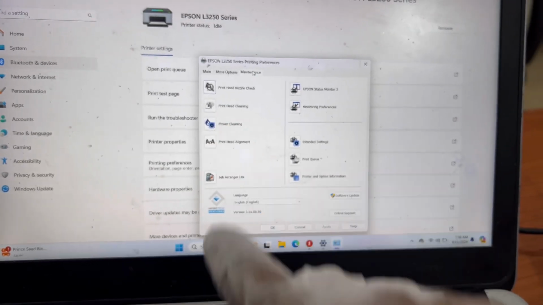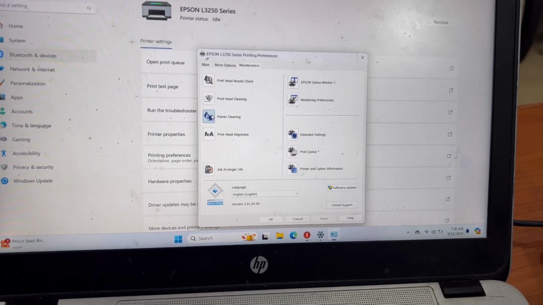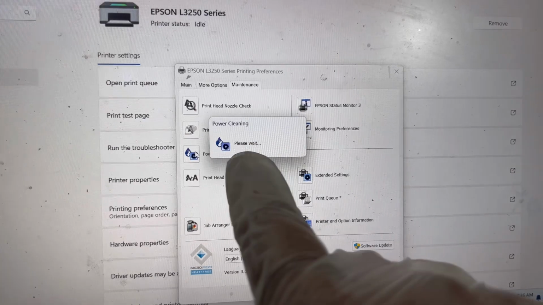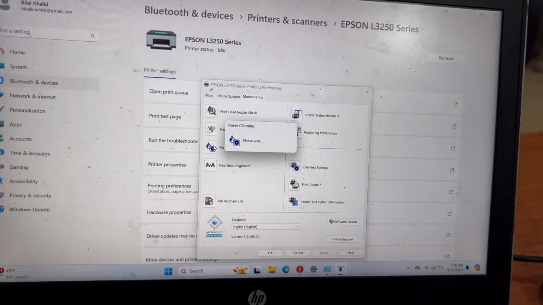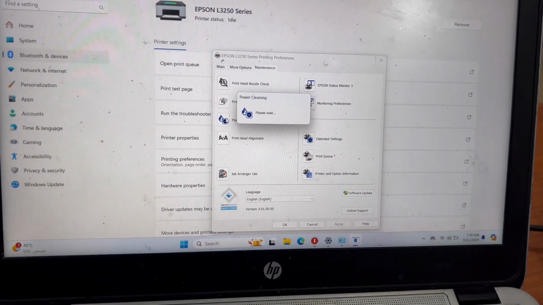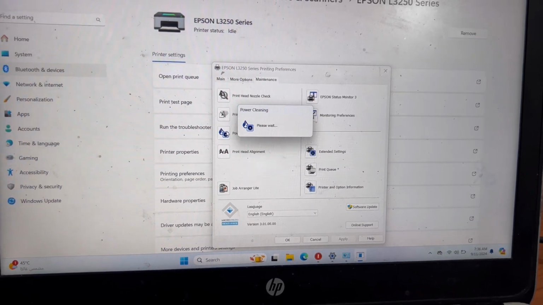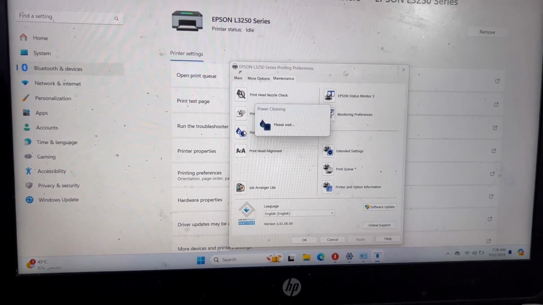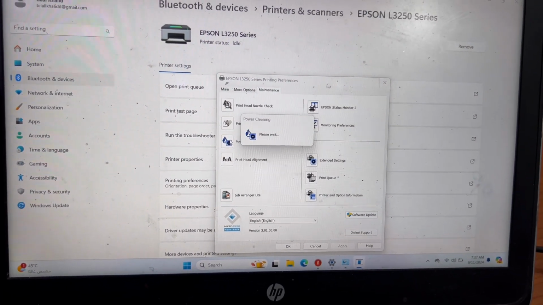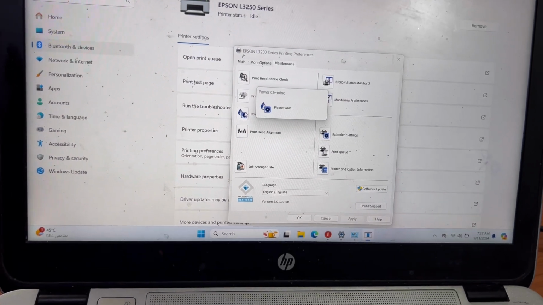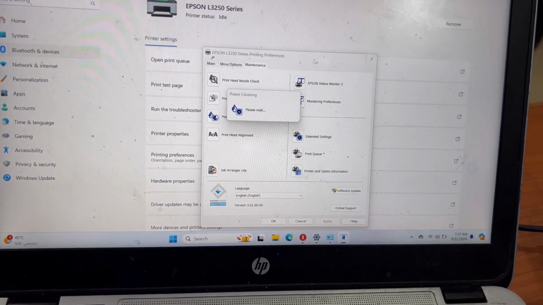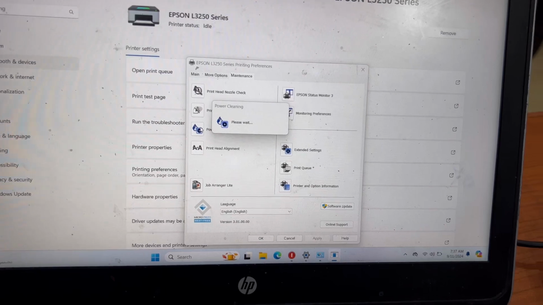In the Power Cleaning, click Power Cleaning. It's asking me to please wait, so let the second option appear. What will appear, I will show you. This power cleaning process will take around 5 to 7 minutes and it will clean the print head electronically.